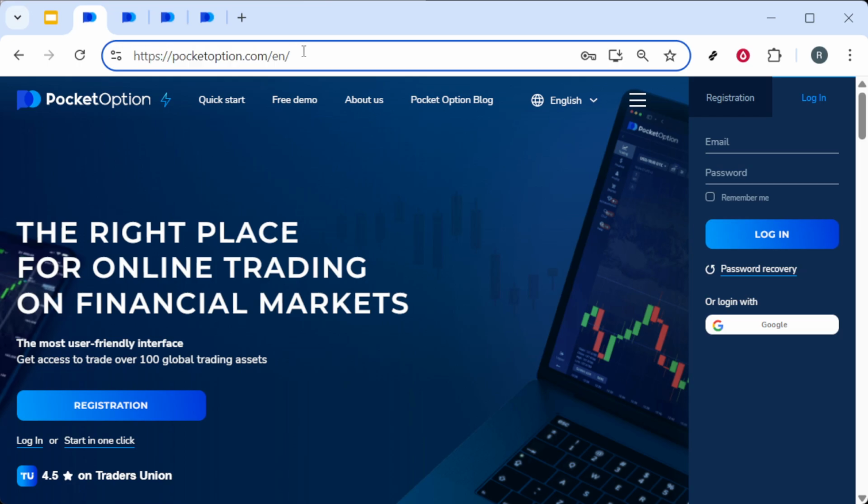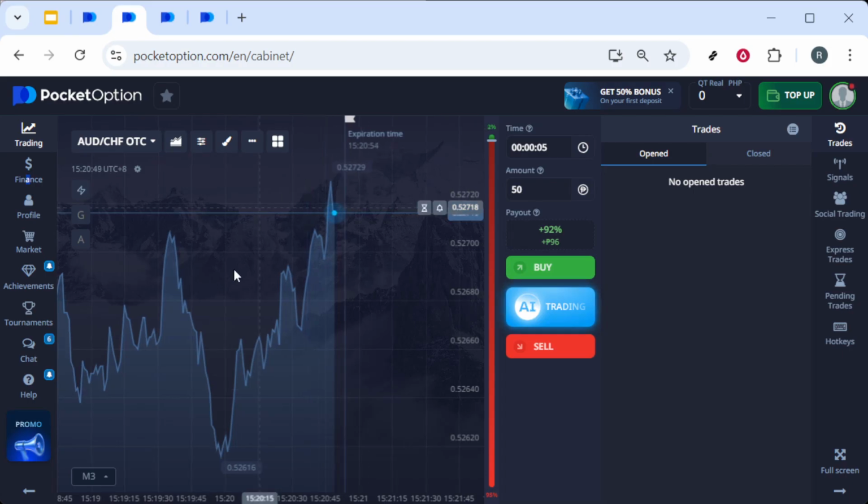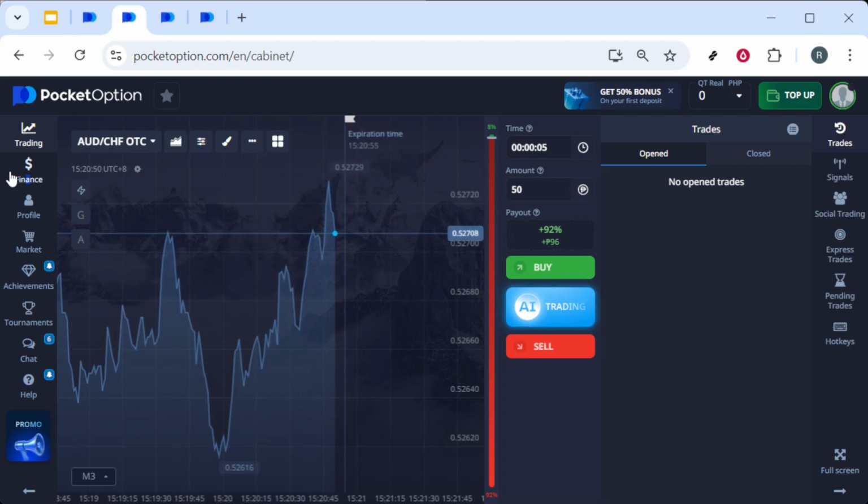Once you're there, log into your account using your usual credentials. Make sure you're on the main dashboard after signing in so you can easily access the financial tools. On the home page, look for the Finance section. Click it to open your payment options.